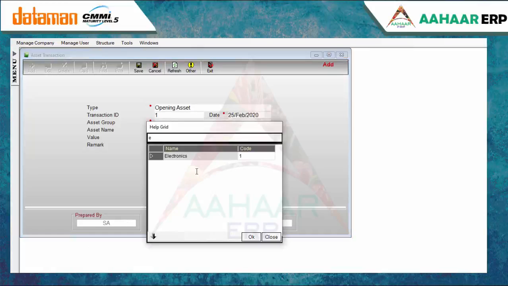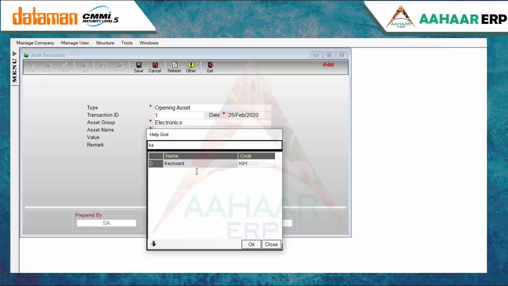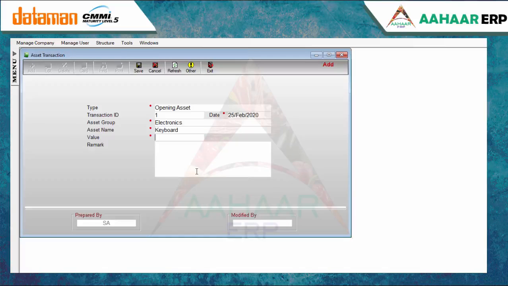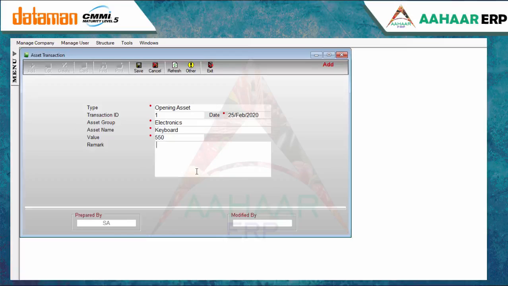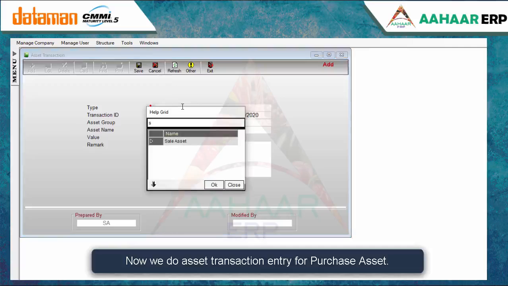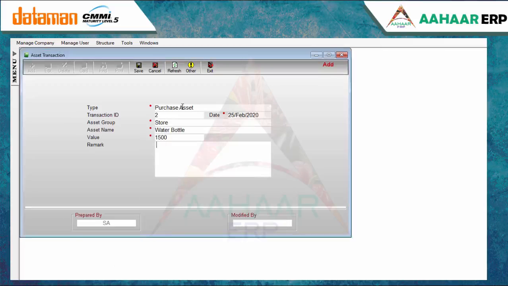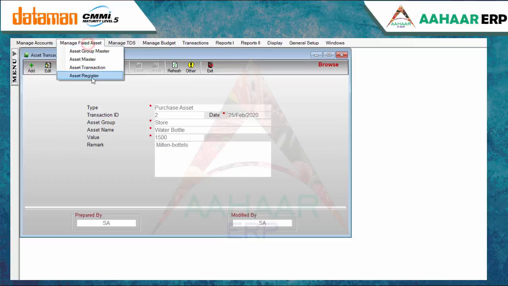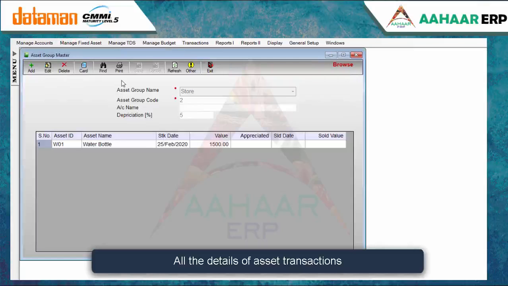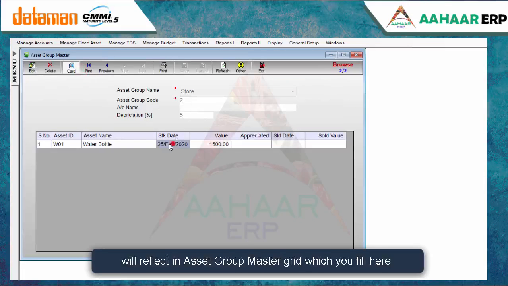Select asset group, asset name. Enter value of asset, and remark if any. Save it. Now we do asset transaction entry for purchase asset. All the details of asset transactions will reflect in Asset Group Master Grid, which you fill here.